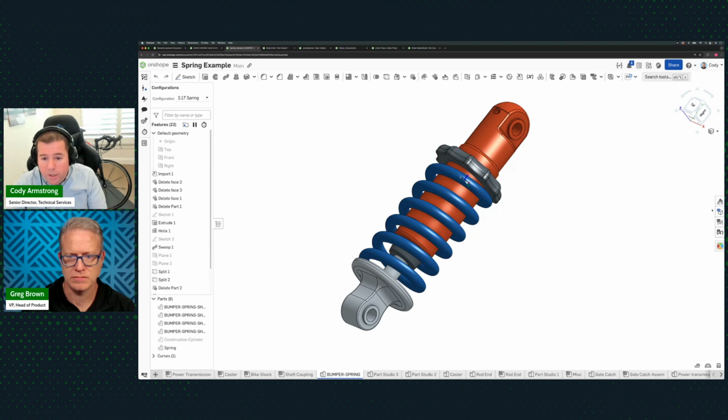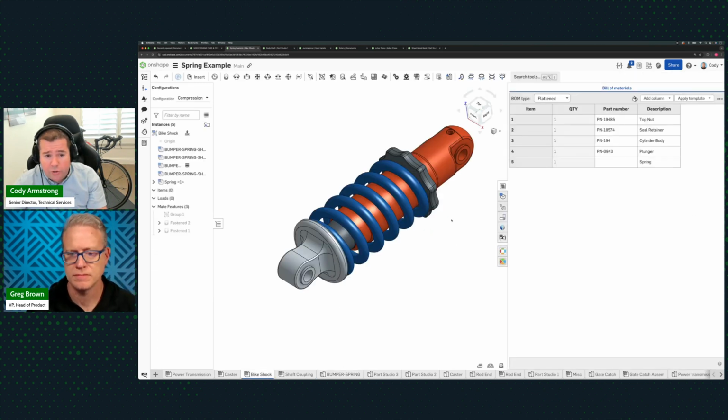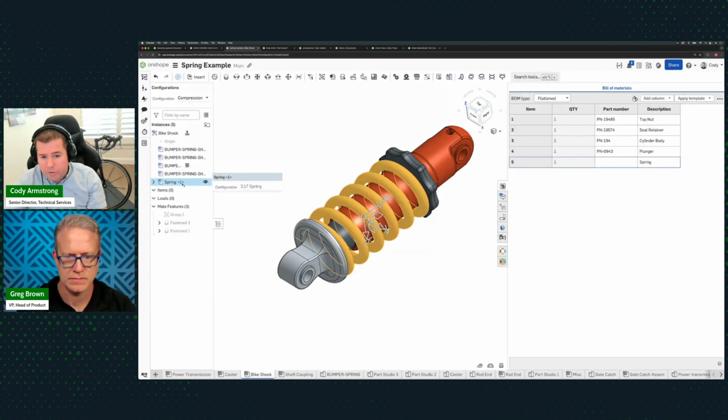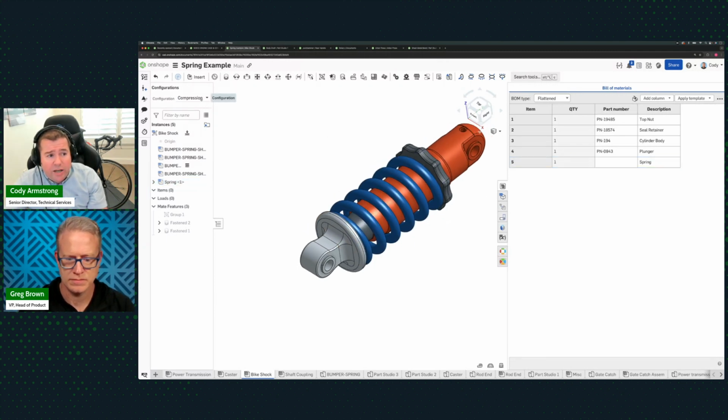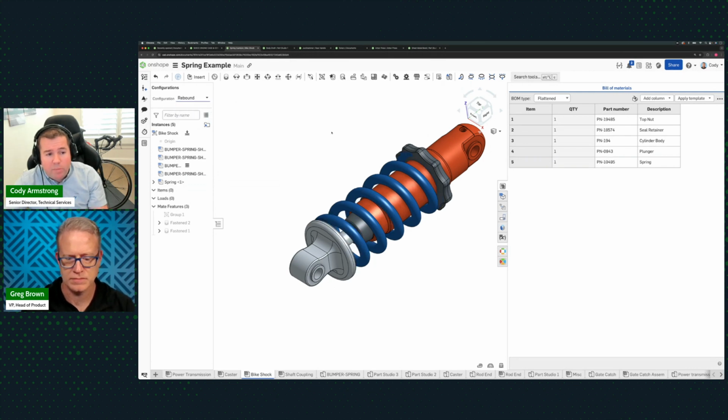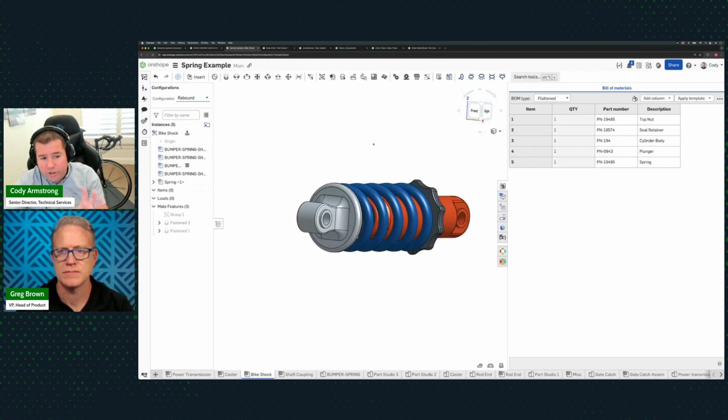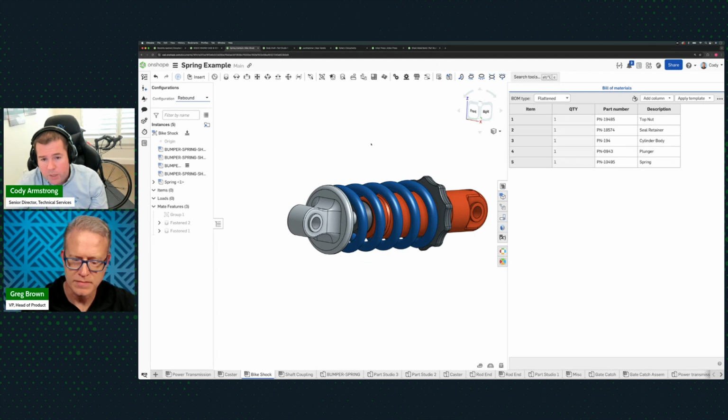I'm going to open up the bill of materials, right? Well, let's jump to the assembly and start there. You'll notice that I have this spring in my subassembly, and the spring doesn't yet have a part number. And that's because I actually have two configurations of the spring, and they represent the rebound and the compression state of this coilover. And in the rebound state, it does have a part number. But in the compression state, it does not.